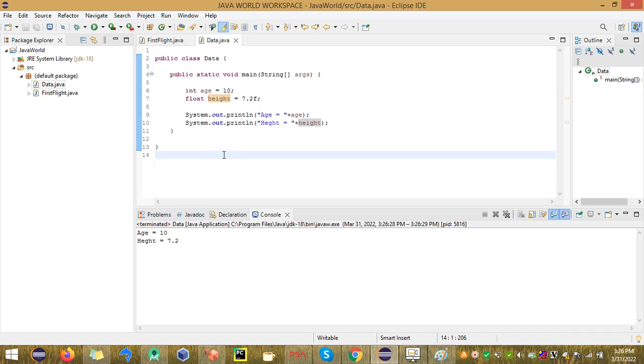I hope you understand what is data type and how we can print its value in the output. So in the next video we will learn something more about different data types and how we can perform operations on those data types.